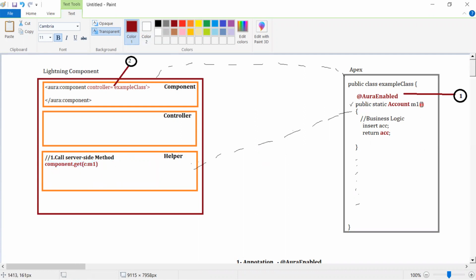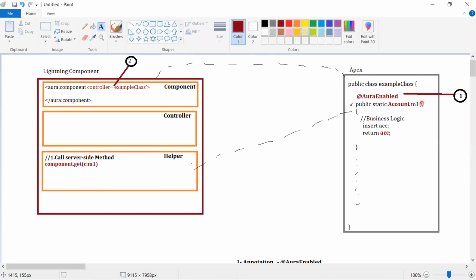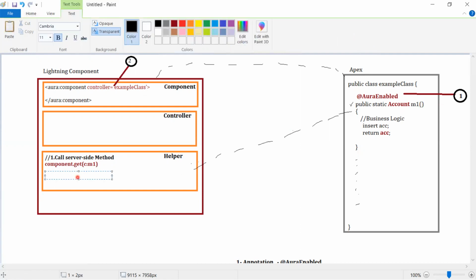Then sometimes we will have some parameters to this method. Right now there is nothing, but sometimes we need to pass certain data from the Lightning component to the Apex class. That means there should be some parameters which are expected from the Lightning component. Now the second step is pass the parameters to the method.